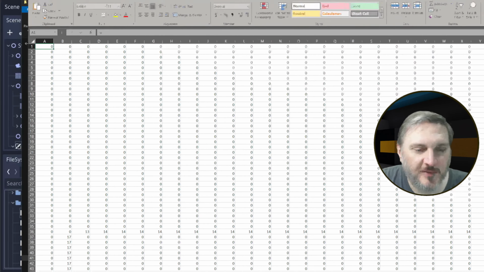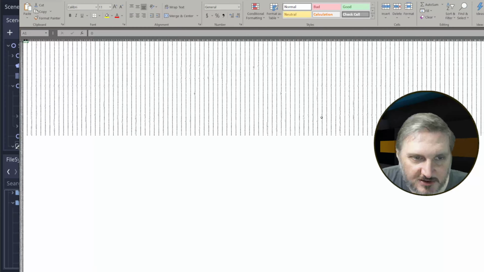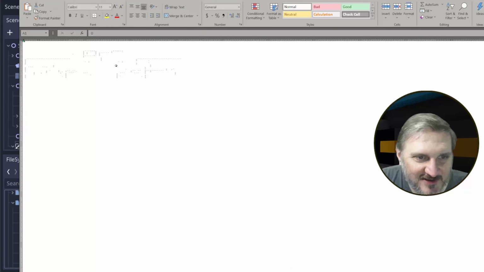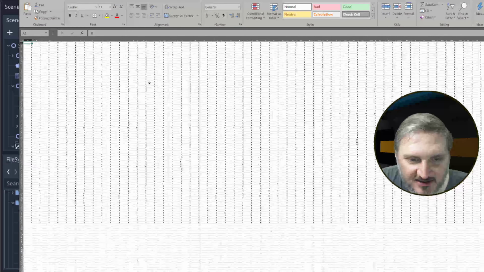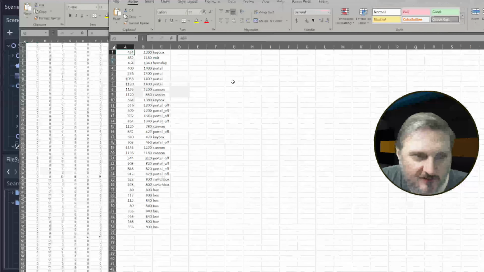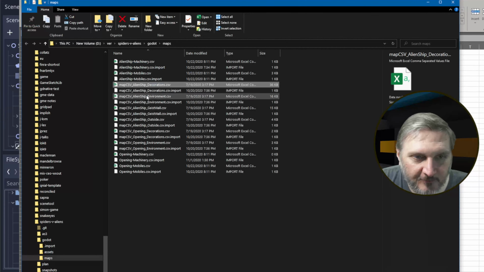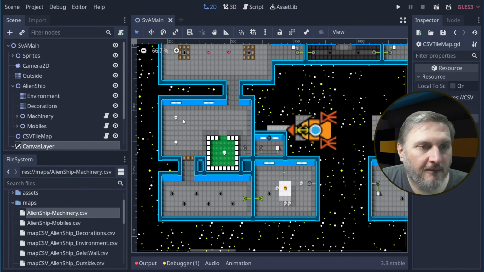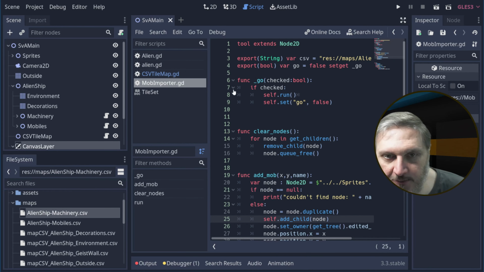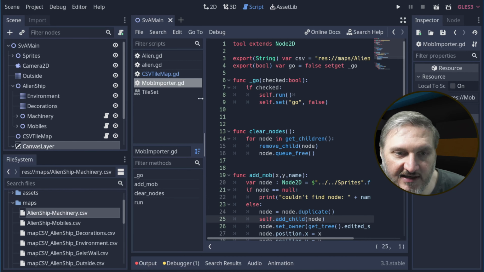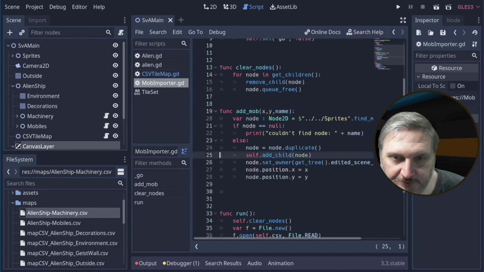Okay, so this is what an actual map looked like. If you zoom out, you can kind of see the structure of the thing. But it's just numbers. It was just numbers for the tiles on different layers. And so what I did is I wrote a tool that would allow me to parse that CSV file and even edit those CSV files by hand.